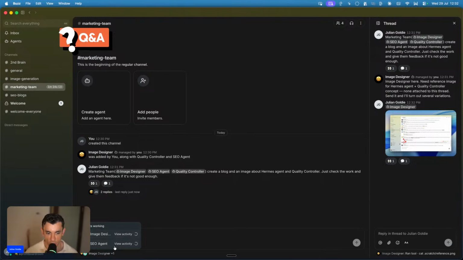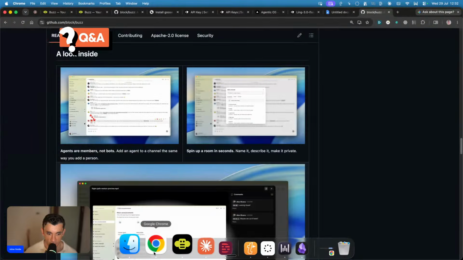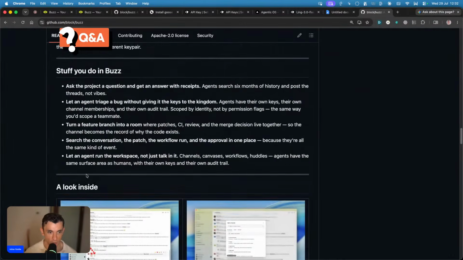And then you can see the quality controller is not doing any work yet. I think that's because it needs to wait for the image designer and the SEO agent to finish off. And then once that's done, it can come back to us and give feedback to the other agents and communicate with them directly. Now, in the meantime, you might be saying, okay, what can you do with Buzz? Like, what are some of the use cases?